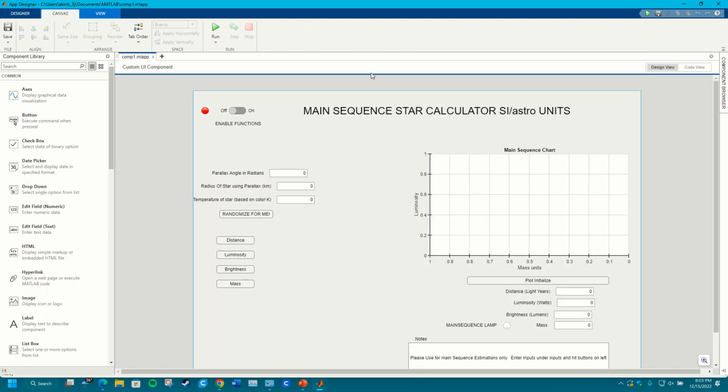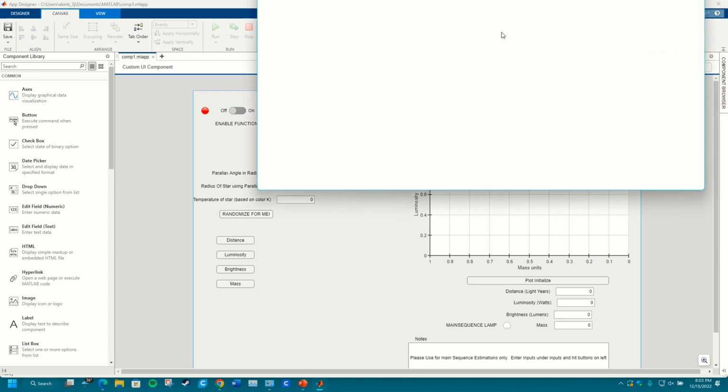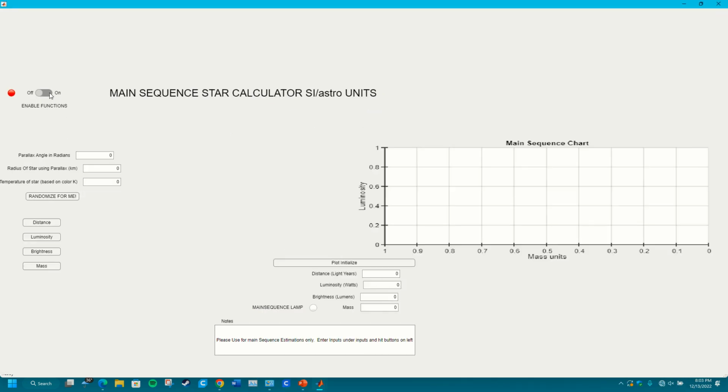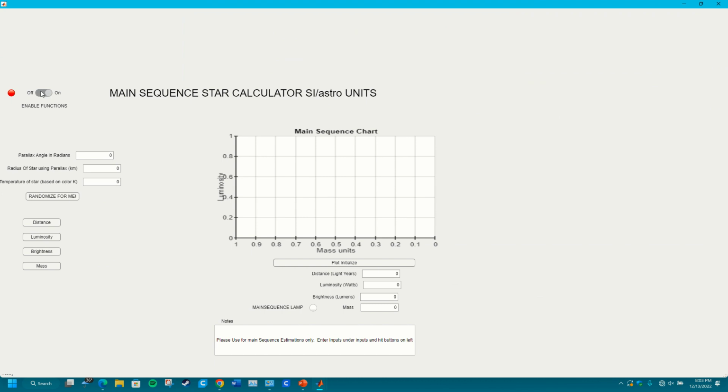Looking at my program here, I have the main sequence star calculator from the IB handbook using those equations. What you're going to first want to do is turn on the functions. So let me run this program and bring it to size here. First things first, you're going to want to turn on the program.